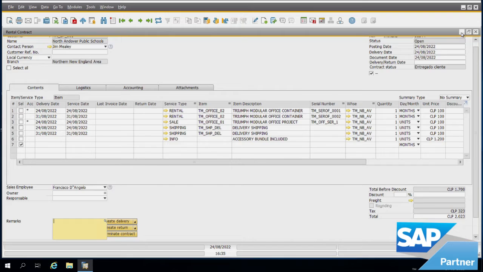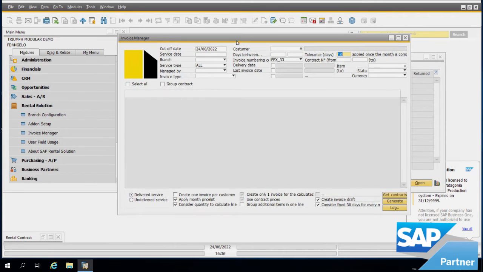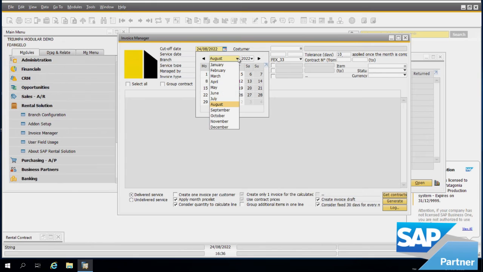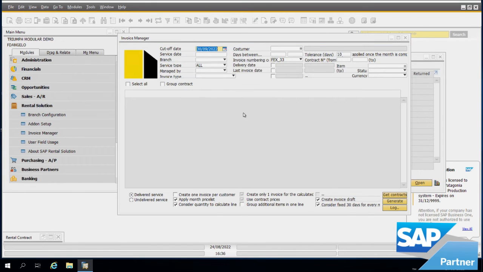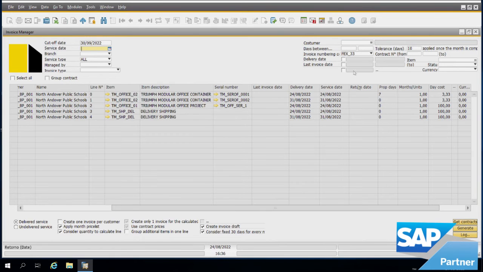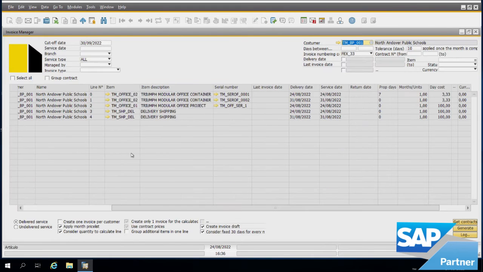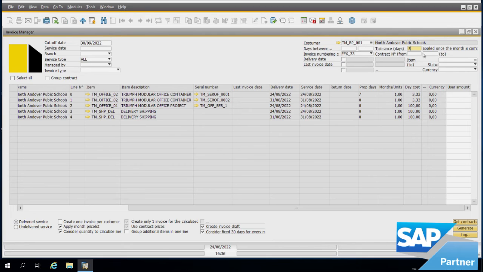So once you come back to the main menu, the invoice manager, you pick again the cutoff date. I'll fast forward to the end of this month, September. Get contracts. I have these 5 lines ready to be billed. You can still pick the customer. And then you can also select the tolerance days. What is the tolerance days?